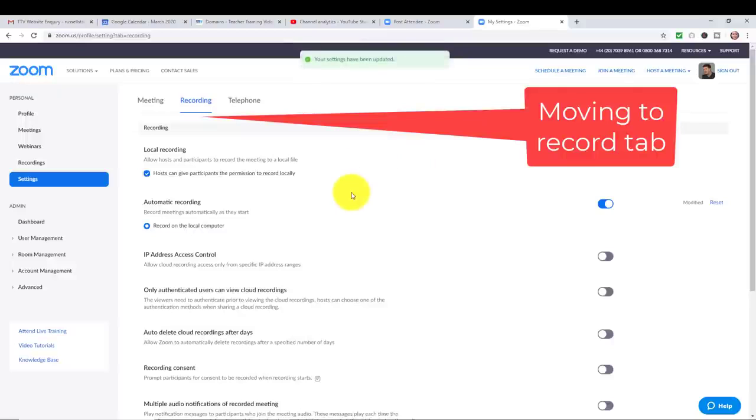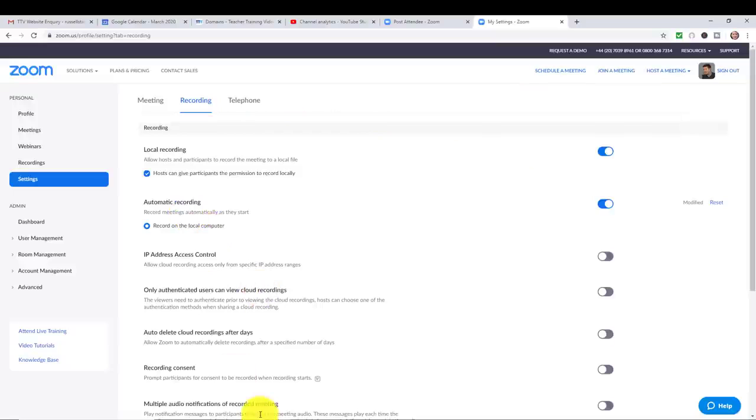You may want to set this one. It can be useful to automatically record to the local computer. So local computer means it's actually going to save onto your computer. Obviously, if you're teaching a lot of classes, which some teachers are, then that might not be a good idea, because you're going to have a lot of files. But keep that in mind. Also, this setting here may be useful. Do you want to make sure that students have been warned if you are going to record the session? Then you may want to get their consent.